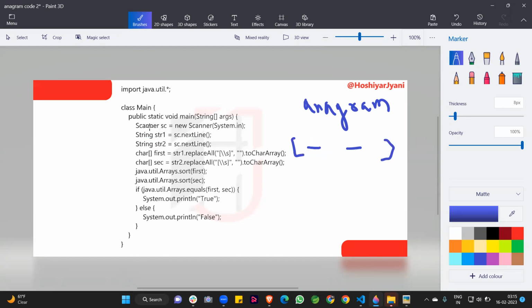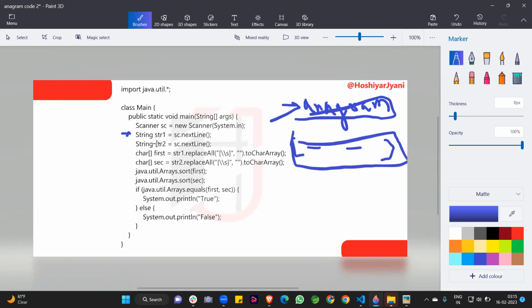Okay, so I am taking a Scanner class object for taking input. After that, string one: I am taking the input of this string in str1 using sc.nextLine, taking the line input. After that, I am taking str2 for storing the string containing spaces. So both strings are stored in str1 and str2. After that guys, I simply convert both strings into char arrays. The names of the character arrays are first and second.